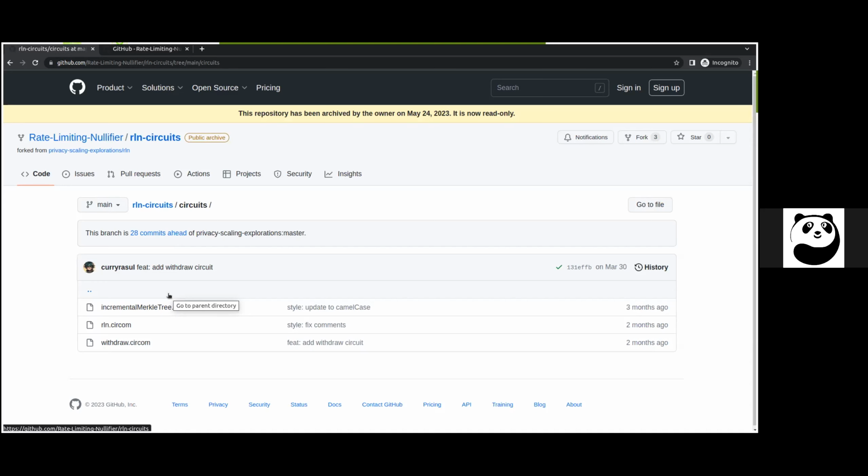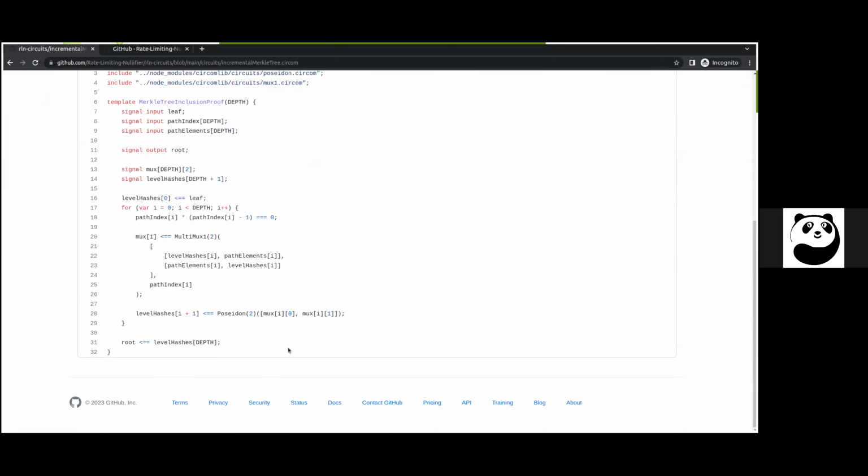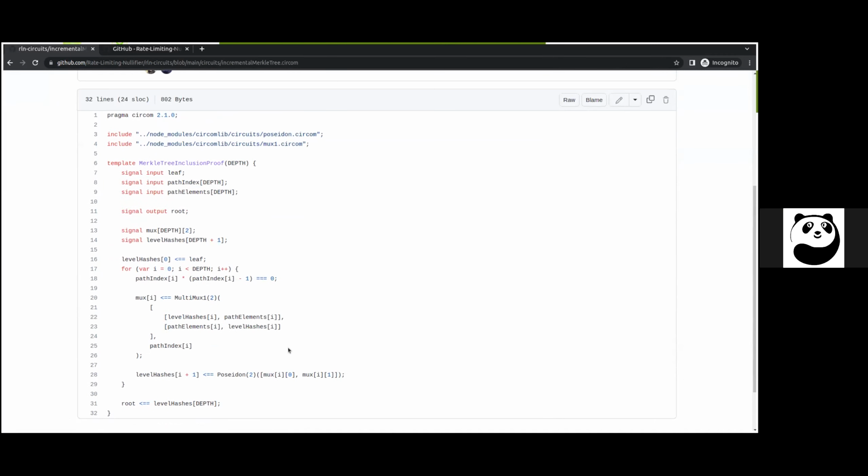So Rasul, just to describe what we're seeing here, we can think of the first circuit, incremental Merkle tree, as initialization of a DApp. RLN is ongoing execution, and the last one, withdraw, is termination, when the user wants to terminate and just exit the application. So you can think of it as an app, and as an app execution overall.